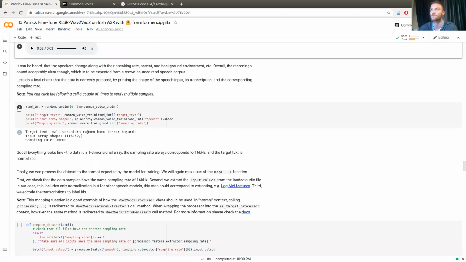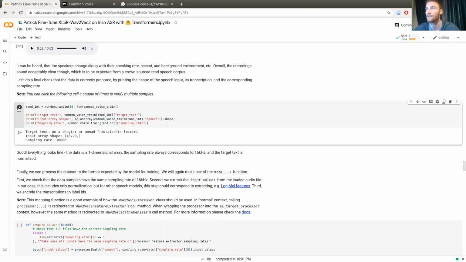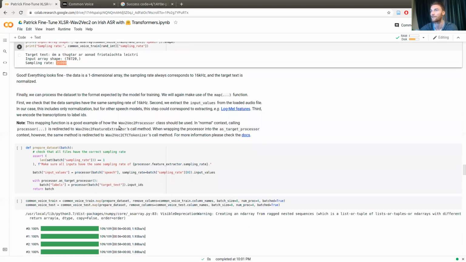The second sanity check is just going to be to take a look at the data. So we see that our target text, our transcription, still looks good, so our label is good. Our input array is a 1D shaped array, which is also good. And the sampling rate is 16,000, which is correct for Wav2Vec.